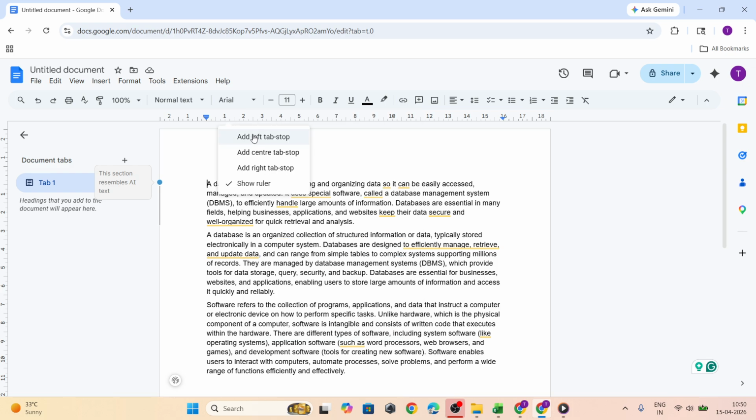Choose center if you want the text centered on that position, which is great for titles or section labels. Choose right if you want the text to end at that point. Perfect for aligning things like page numbers or prices against a clean edge.